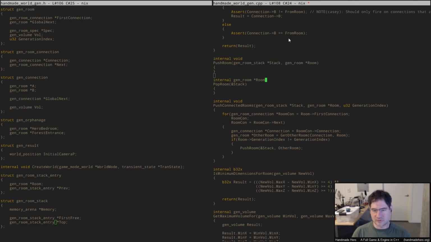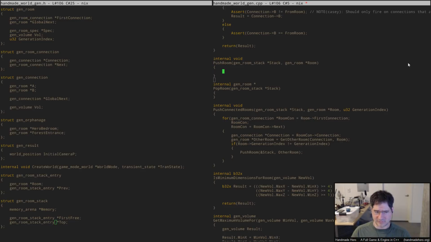These are just crazy simple, right? There's nothing interesting about them. We're literally just making a simple little stack here. If we want to write the straightforward version, we know that there's a room stack entry that gets generated every time we push. So we just say, all right, we want one of those. Of course, we have a free list, so we can just do first free.